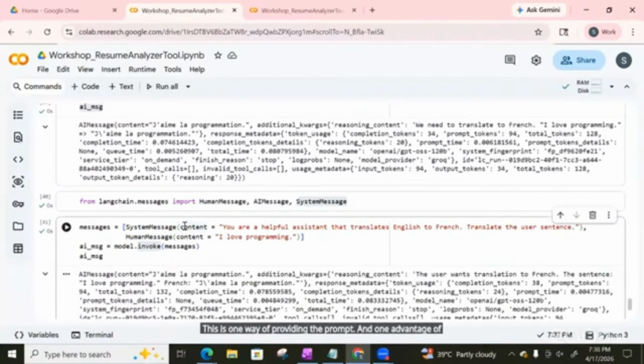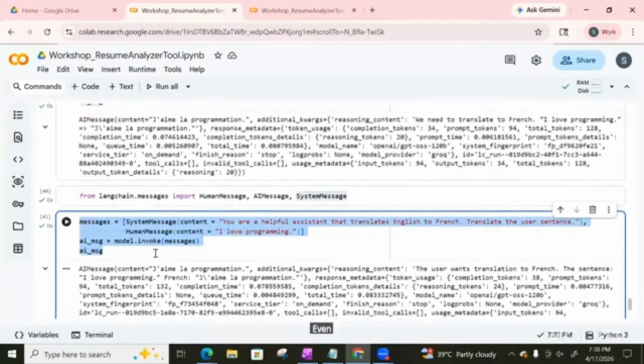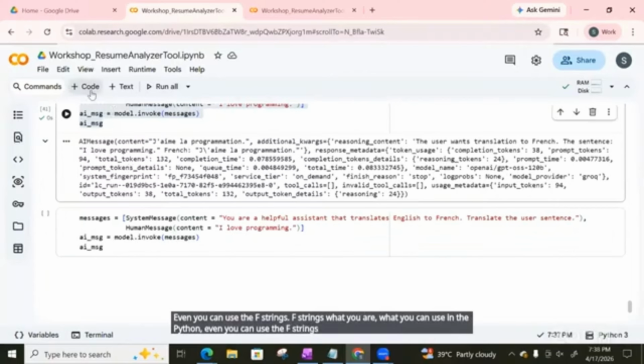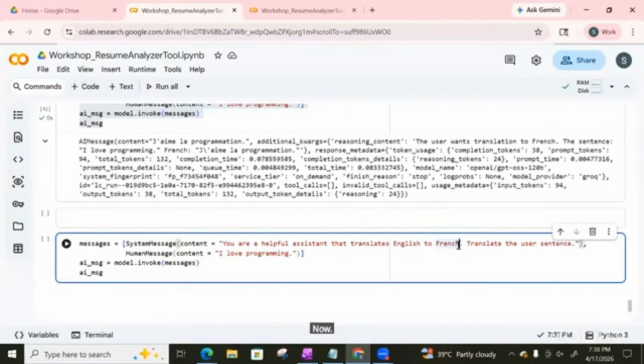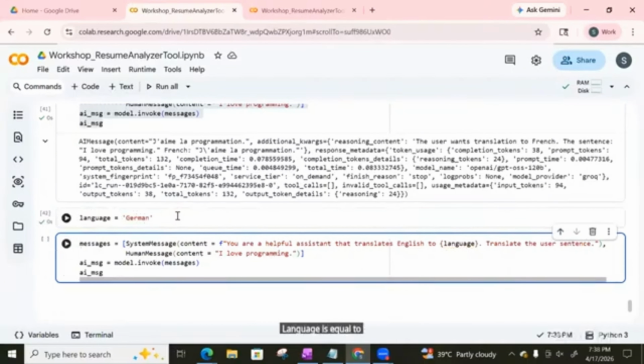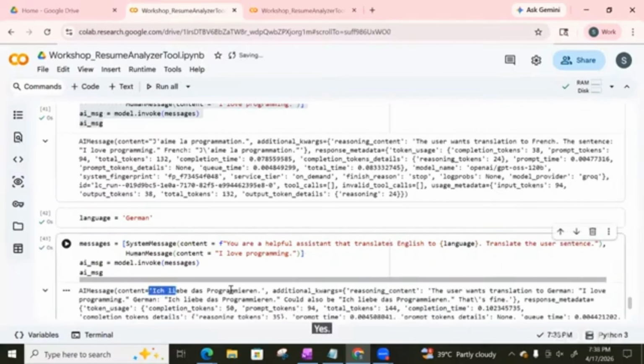And one advantage of having this way of providing the prompt is, I'll show you, even you can use f-strings, which you can use in Python. Now, instead of French, if I want to convert to German, I'll create an f-string with language equal to German, and in the system message I have provided language. Now run this. Yes. Now see the answer: German.